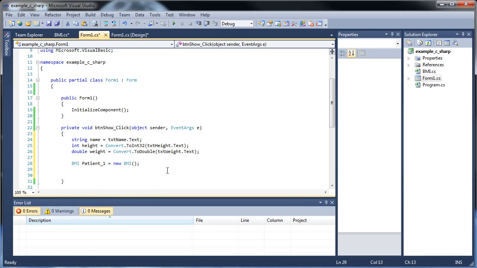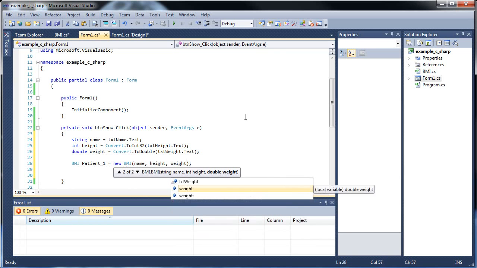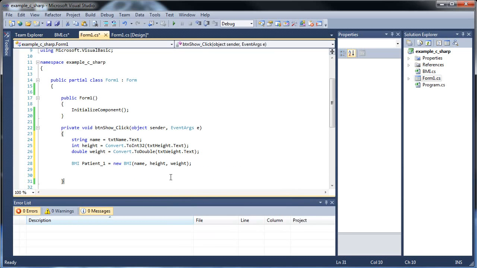So how do we use our overloaded constructor? Well, in case you want to use your overloaded constructor, you actually throw in your 3 pieces of information in here instead, not just go patient 1 in parentheses, because that doesn't exist. So we'll just throw in name, height, and weight this way. Doing that, we'll actually be passing in our 3 pieces of information from our text boxes into this new object that we created, so into the class.